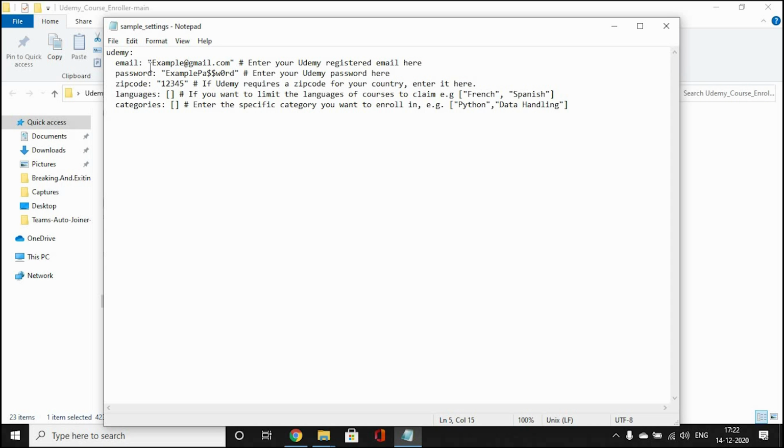So the next thing you will see is languages. Let's say you want to learn in English. You add English, and let's say you want to learn in Spanish too. Then you add Spanish and so on. I don't want to specify languages for now.